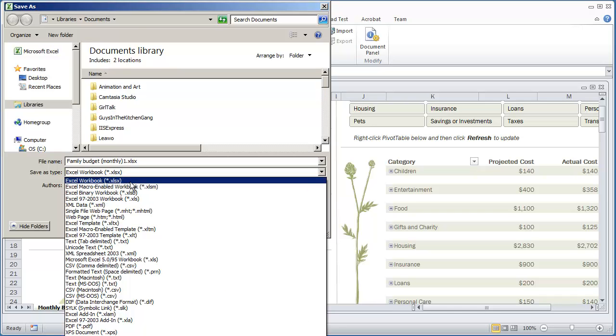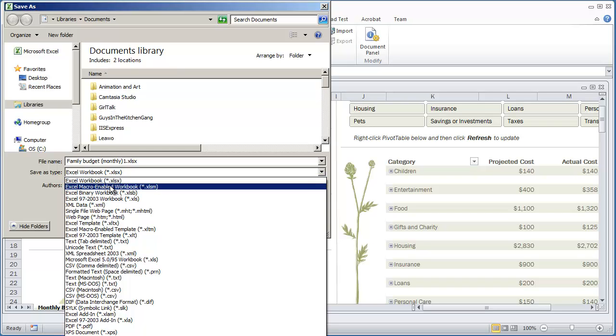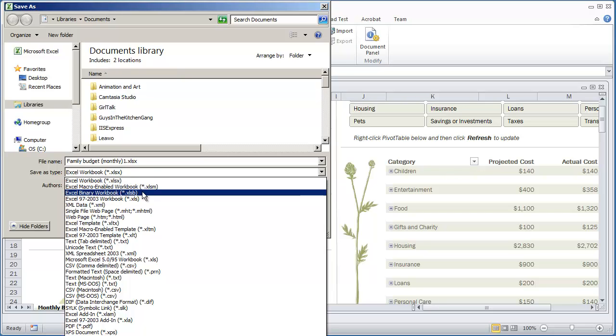The XLSX extension will not support macros. The ones that will support it, we have the Excel Macro-Enabled Workbook, the XLSM, and that's supported by Microsoft Excel 2003. So this would probably be the version you would want to choose. And then you have the Excel Binary Workbook, the XLSB file, it's a binary file. There's pros and cons to it.